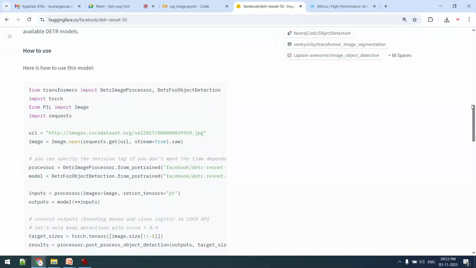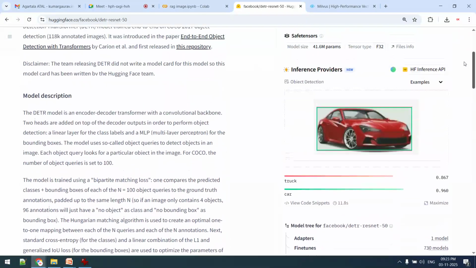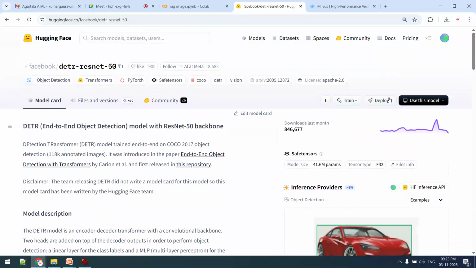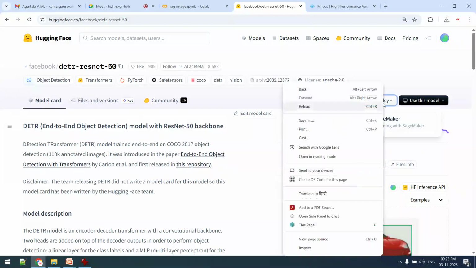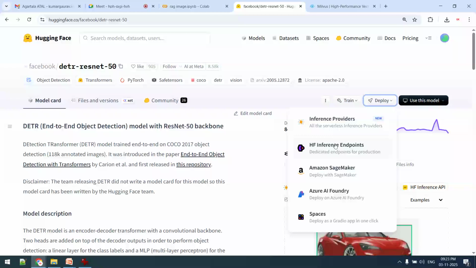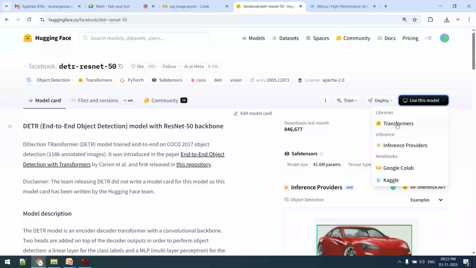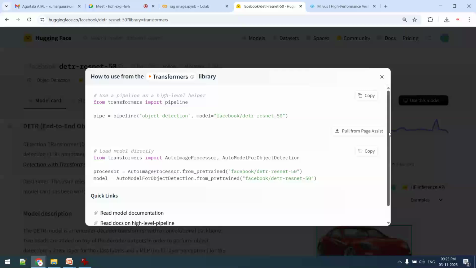This code is available, and now you can see car 96%. If I want to deploy it, so train Amazon SageMaker, we can link it with Amazon SageMaker. If I want to deploy on spaces, okay, you can see that use this model as a transformer or Google Colab notebook or Kaggle kernels, so in form of transformer. So this code is, you can see, in 5 to 6 lines of code.